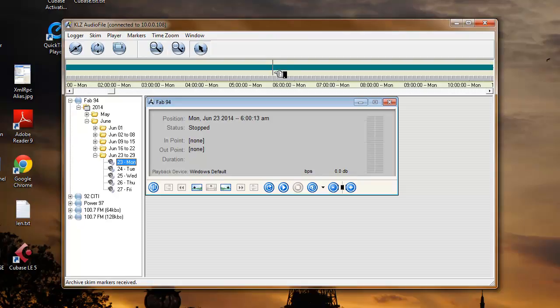So I'm going to start my mark at 6 a.m. and press the in. This is my starting point. I am going to mark my out point a half an hour later. Once the out point is set, you can preview that, or you can use the button to save the audio, and it's going to save in the MP3 format.